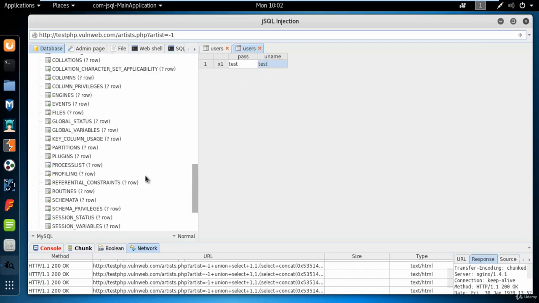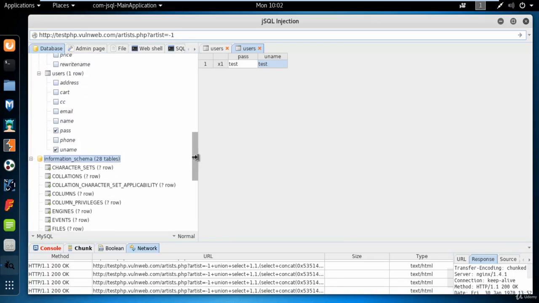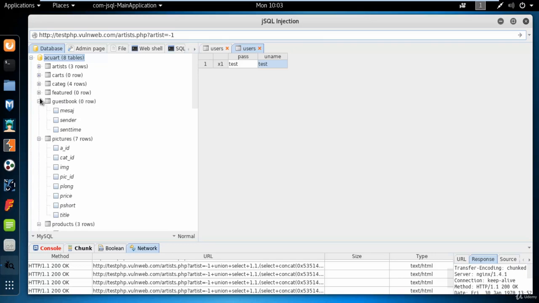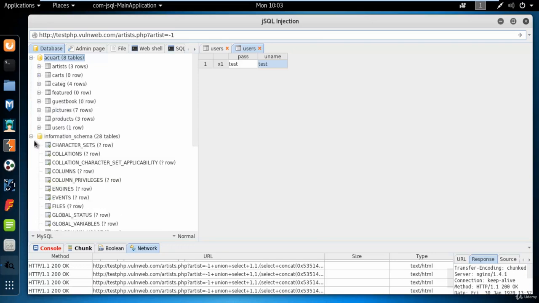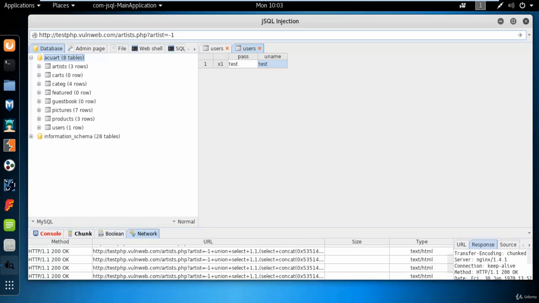Information schema also contains data, but basically it is the default database inside the database. That's why we are not able to use that. So this is the database name, acuart. These all are the tables inside it, right? Actually there are 8 tables inside it, and inside those 8 tables you need to guess which table is useful for you. The useful one for me is users. So I will tick on that.